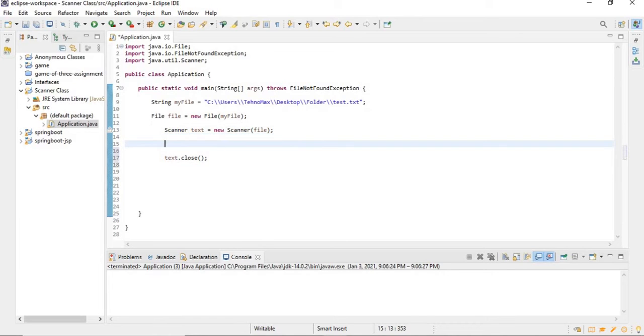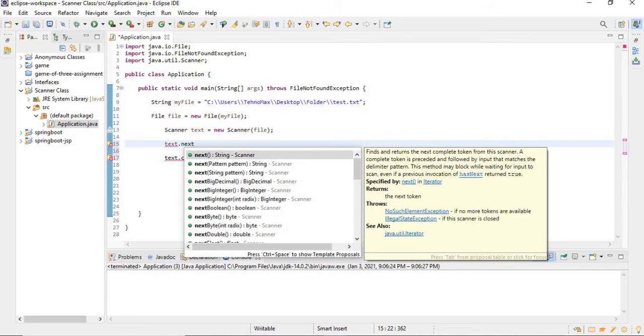And now we're gonna read this file line by line. You can also read data from your file using a variety of methods from the scanner object. If I type here text.next, you can see that you can read integers, doubles, you can read all kinds of things on your file. But what I'm gonna do here at the moment is just have a loop that is gonna read the whole file line by line.